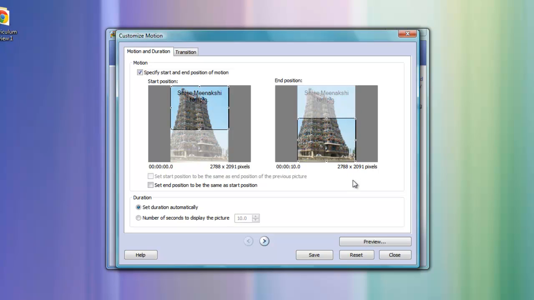So what will happen is that during the time this slide is on the screen, it will automatically pan across the surface of the picture. Now, you'll notice down here at the bottom it says set duration automatically, or number of seconds to display the picture. Now, if you are doing, as I'm going to do, an oral commentary to go over it, then just click set duration automatically and it will set it at the same time as your commentary. So during the time I'm speaking, it'll just pan gently down the picture.